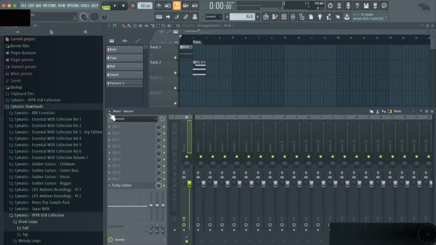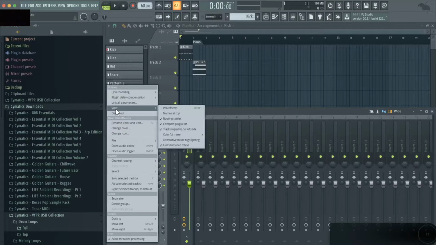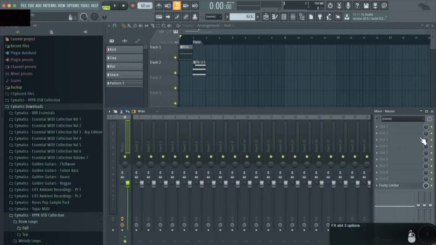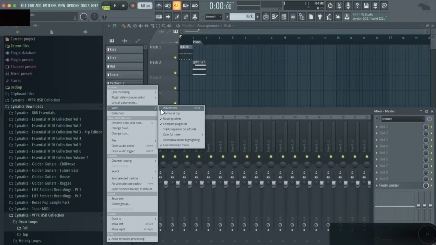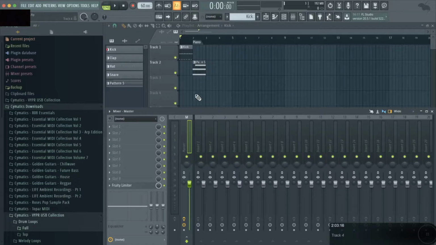The first thing I'd recommend doing is going here to the mixer's menu, the small triangle that brings us to the menu of any of the window panes, and then going to View, and then Track Inspector on the left side. See, I unclicked it, so now mine's on the right, but I recommend putting it on the left because it'll be the first thing your eyes look to when you look at the mixer. Let's take a closer look at that area that we just moved.